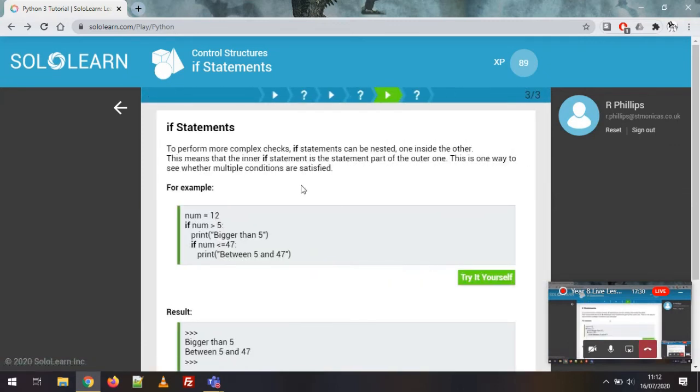If statements. To perform more complex checks, if statements can be nested one inside the other. This means the inner if statement is the statement part of the outer one. This is one way to see whether multiple conditions are satisfied. For example, num, that's the variable, number equals 12.